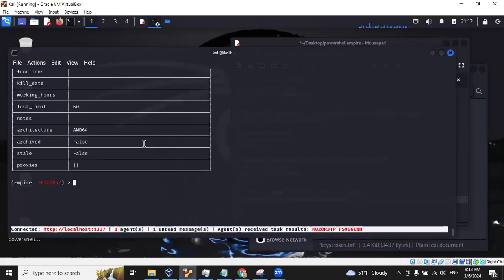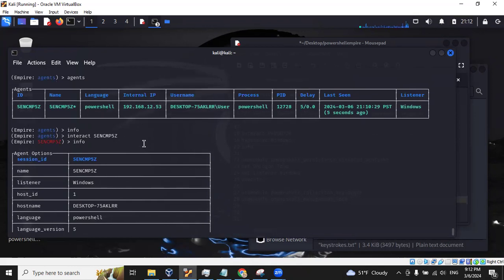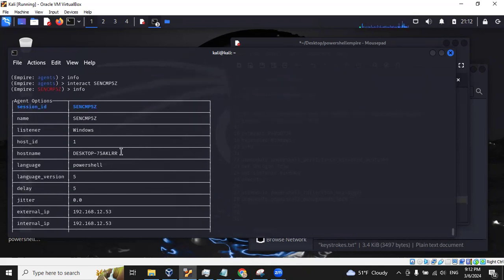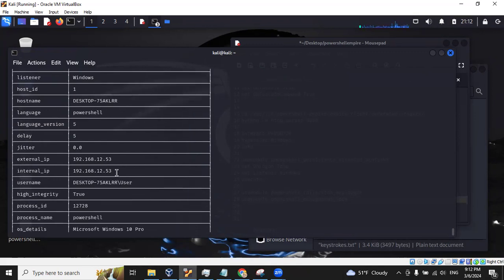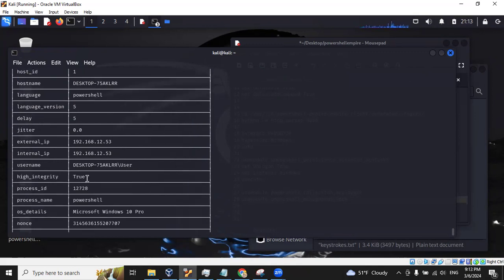Okay, info. If you run info on your agent, you can get the basic information, the host name. We're using PowerShell language. You can see the IP address, name of the user, the integrity. That's very important. If you have high integrity, you can pretty much have administrative access. If you have low integrity, you won't be able to do as much. I tried to bypass UAC to gain high integrity, but it didn't quite work the way that I wanted it to, so I'm going to skip that. Remember that process ID that we were just talking about? Yep, it's in info too.